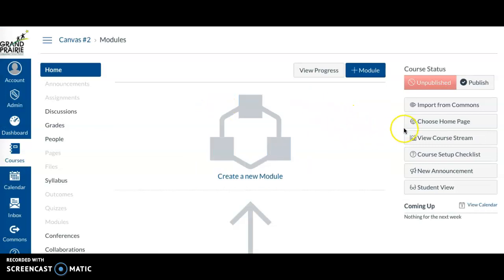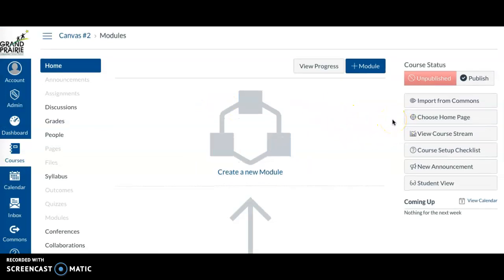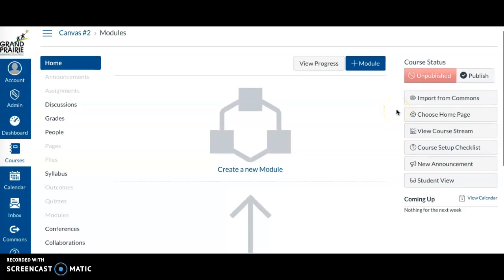And this is the website. This is what it's going to bring up. This is your home page. Now, it's always going to be set to the module page, which I said in the beginning was probably the easiest way to create your very first course in Canvas. I would suggest using this.